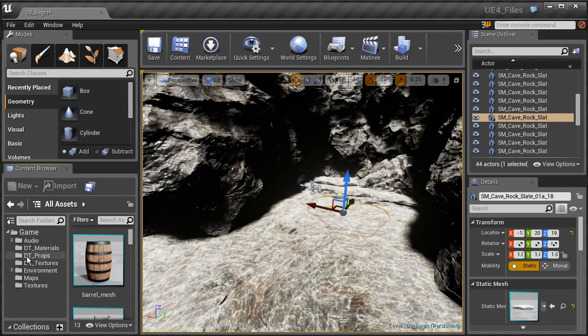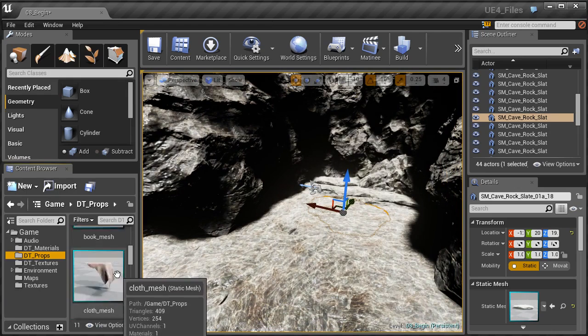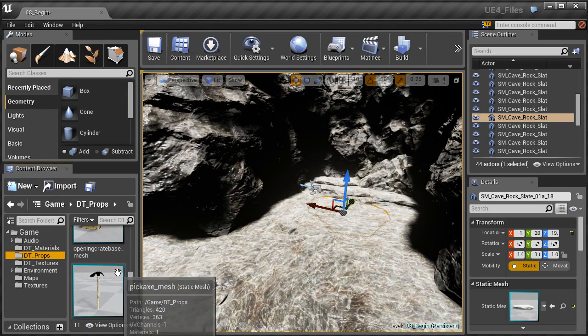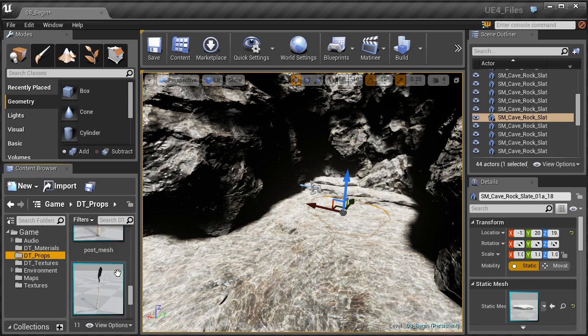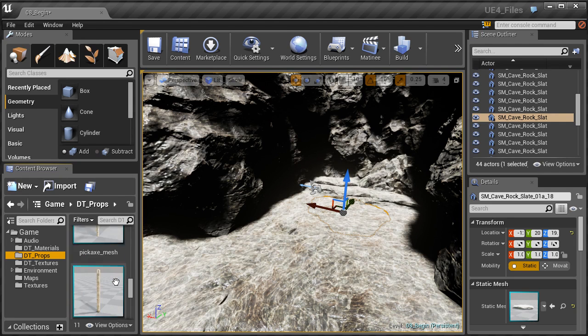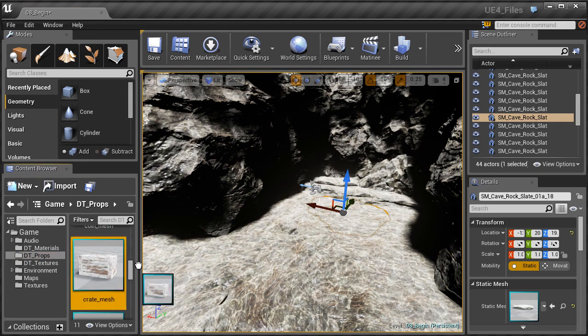So let's go ahead and go to our DT Props folder, and inside of our DT Props folder you can take a look at all of the different meshes and props that you have available. We want to create something that looks like maybe it's a little bit lived in inside of this cave. They've made maybe some makeshift tables and things like that. And so let's go ahead and bring in this crate.